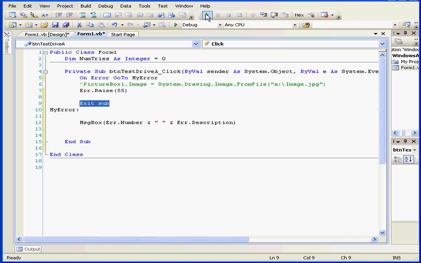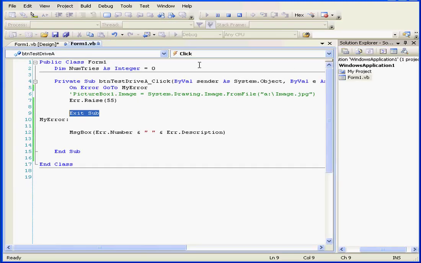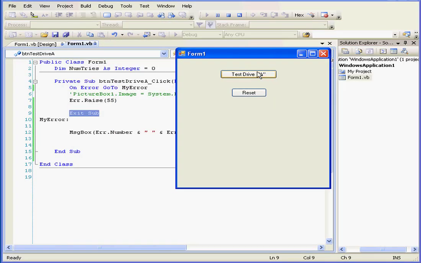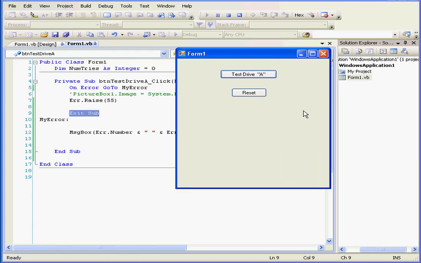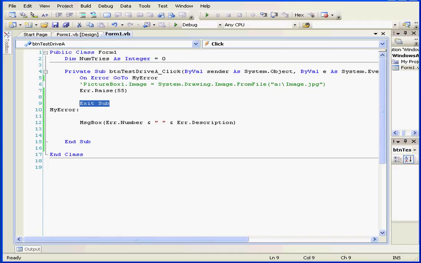Let's run my program to see how it works. Click Test Drive A and we have our message 55, file already open. Click OK and let's close our program.